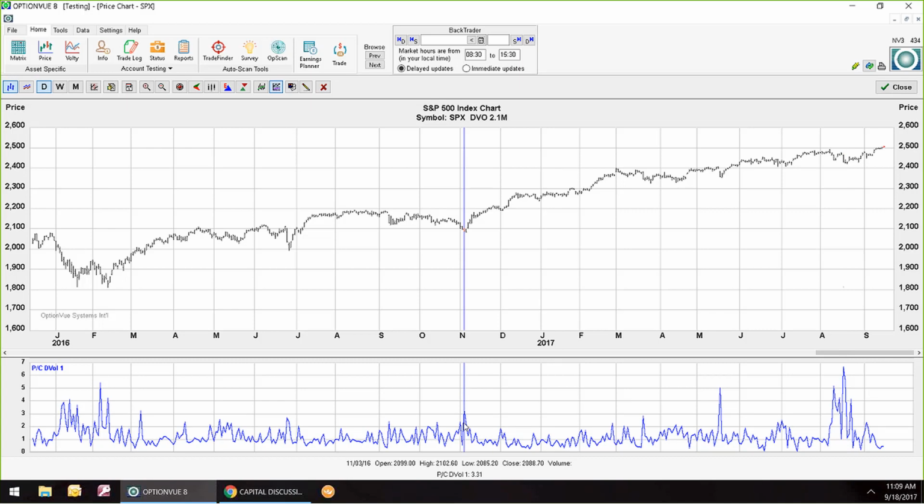And of course, people who are familiar with the put-call volume ratio know it is considered a contrarian indicator, meaning the crowd tends to be wrong. If they're buying a lot of puts, then the market's probably going up. It's really neat that that's available.